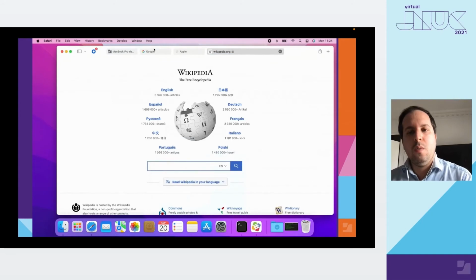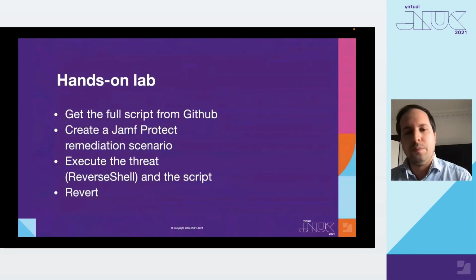Now let's see how we can set up this remediation workflow. First, we need to get the full script on our Jamf Protect official GitHub. Next, we create the Jamf Protect remediation scenario using analytics and Jamf Pro smart groups. After that, we execute the remediation script alongside the threat. We will use a reverse shell Python analytic for this example. And finally, we execute the revert script to restore the connectivity based on an extension attribute.